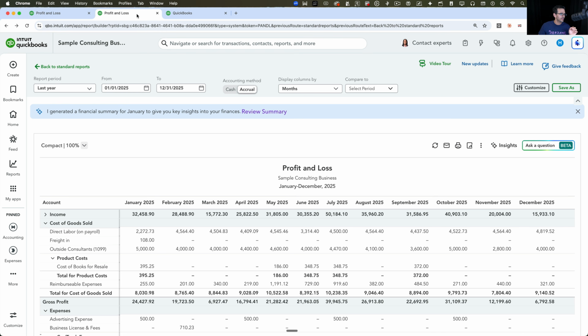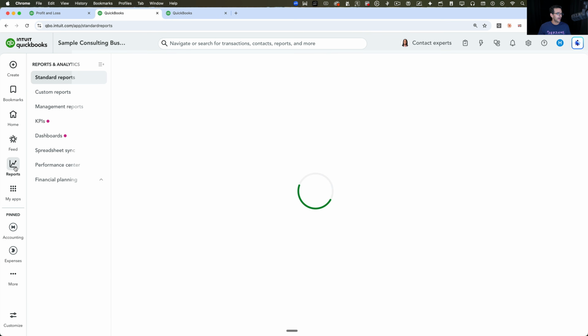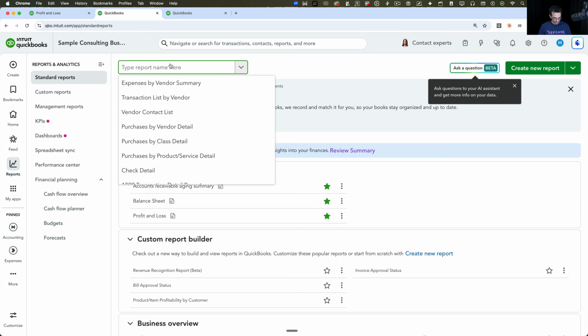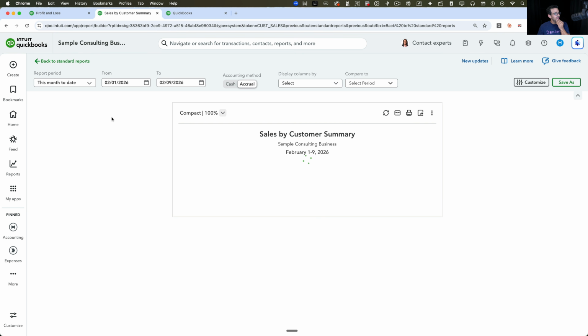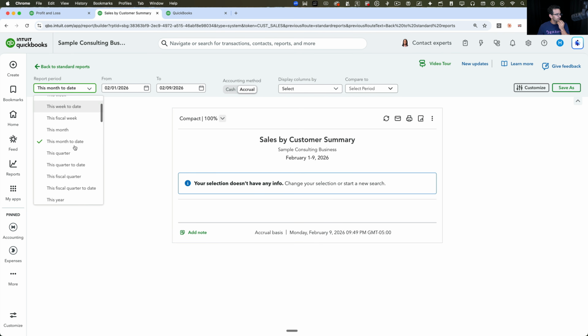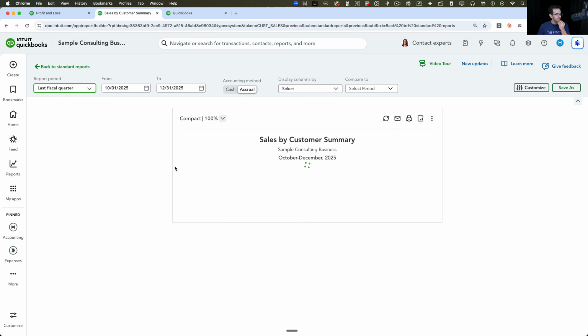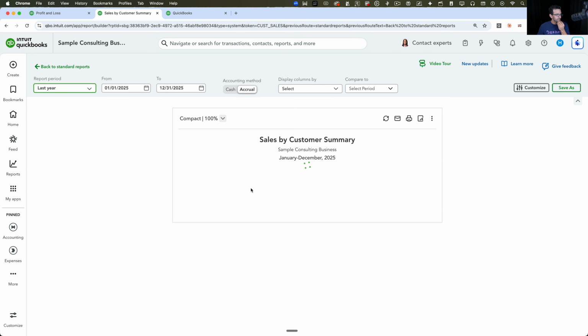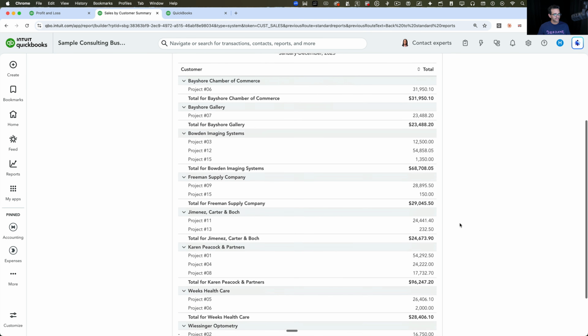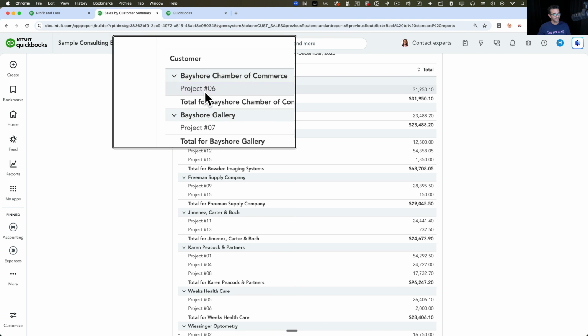Now I'll give you some context in terms of maybe where I would get that information if I was running it in QuickBooks and not through AI. I would do something like sales by customer summary. Okay, that could be good. And then I would run that for last fiscal year. Let's see. And last quarter. So this is last year. Okay.